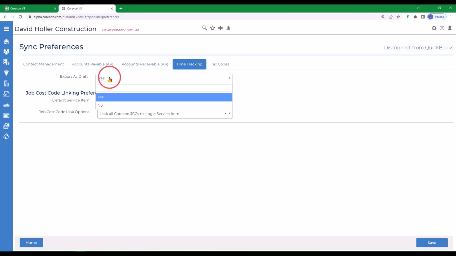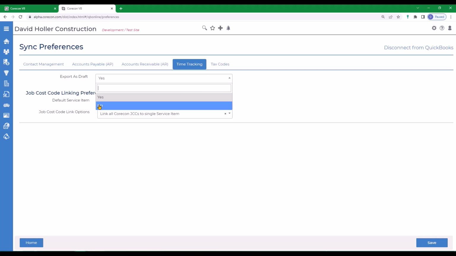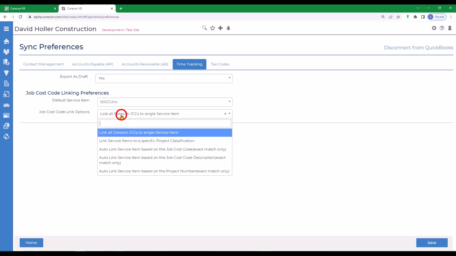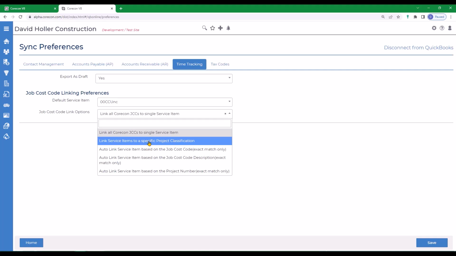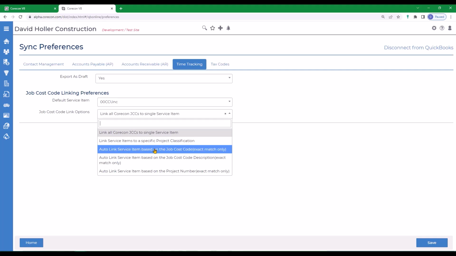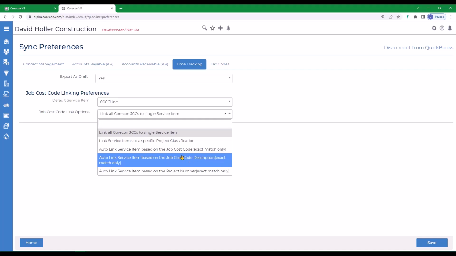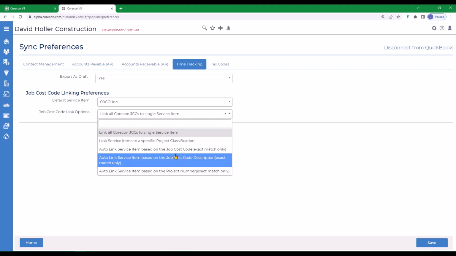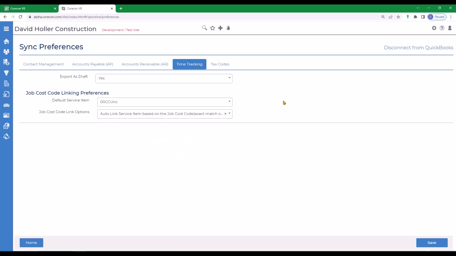Under time tracking, you do have the option to not export labor time cards. Again, when you do, it is hours only, not rates or burden. However, it does allocate according to your option here. The default service item would be CCUNC. If you're selecting a single service item, you also have the same project classification, job cost code exact match only, that's the job cost code number. Skipping over the job cost code description, you also have the project number. I'm going to use the job cost code exact match only.